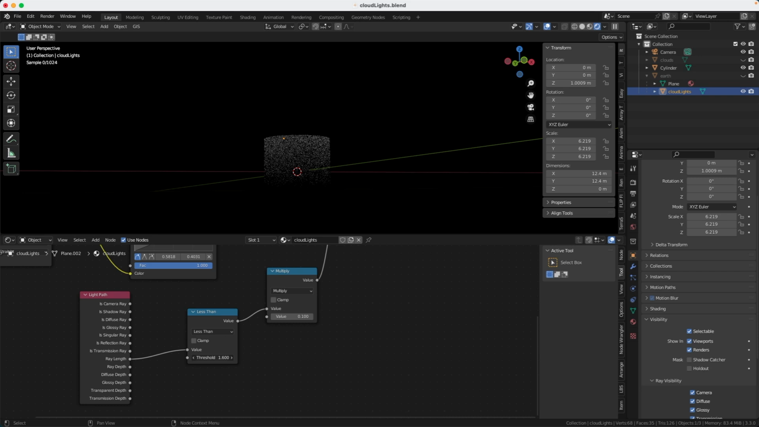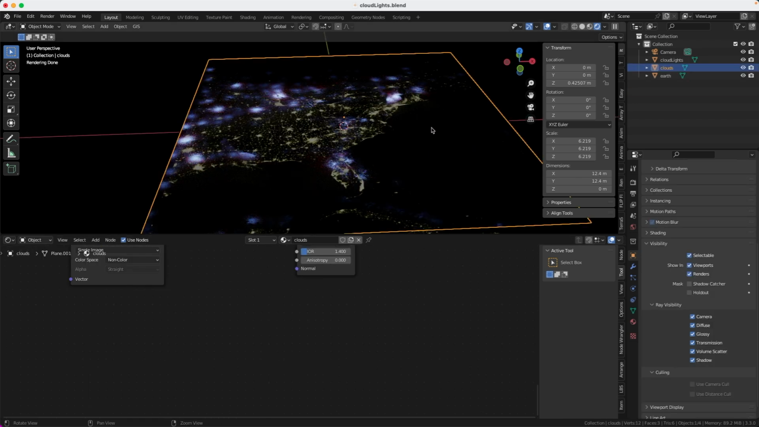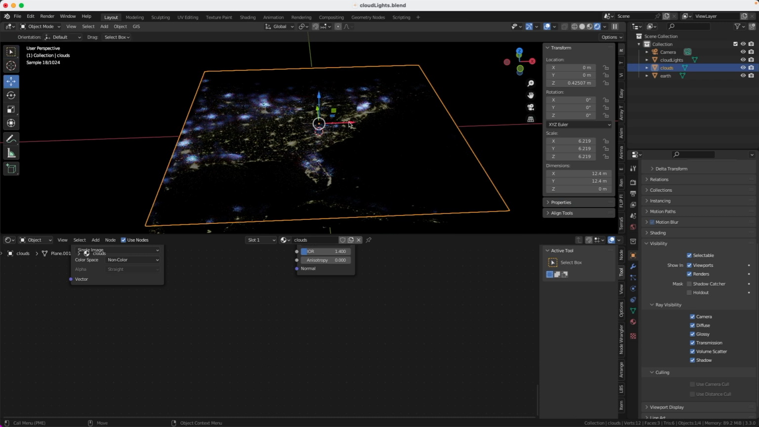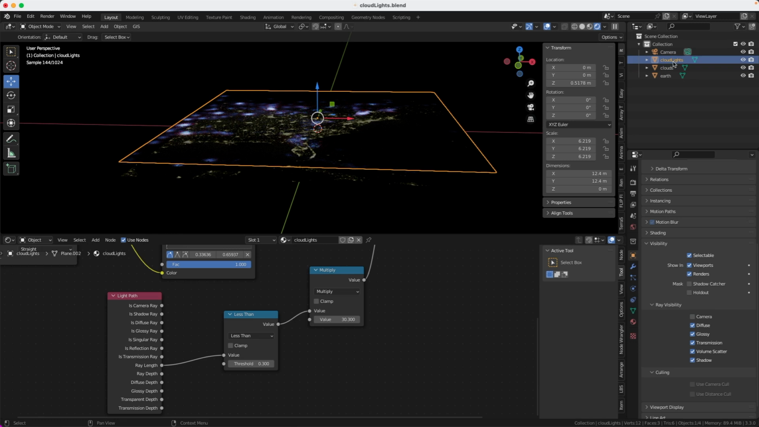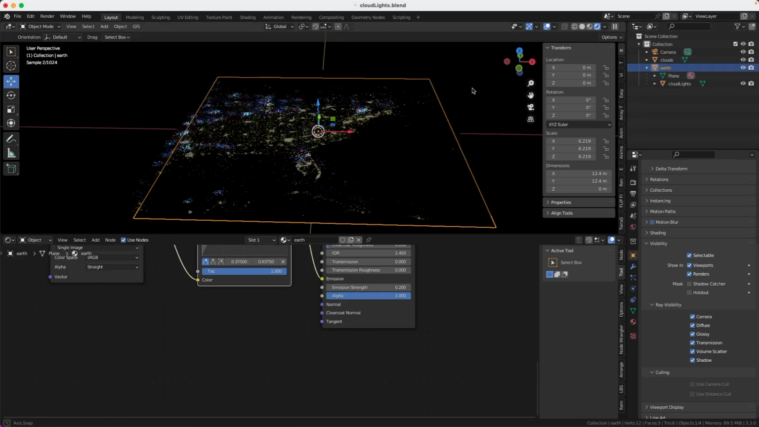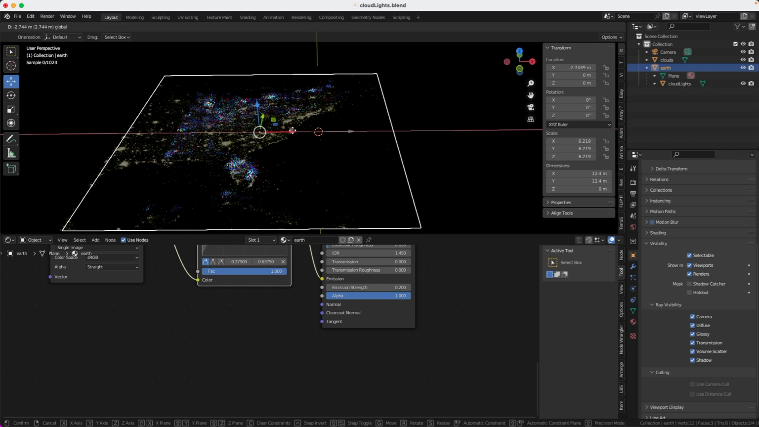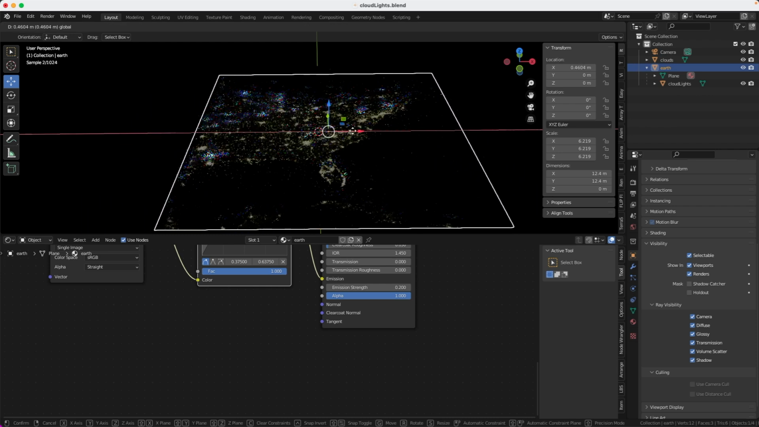And if I play with my less than here, you can see I can control how far I want the light to go, and the multiplier will change the intensity. You can clearly see the effect if I move the cloud plane. See, it only lights the clouds. It's pretty cool. One thing very important, you want your cloud light layer to be parented to the Earth. So this way, if you rotate the Earth, the cloud lights will be perfectly aligned with the Earth.